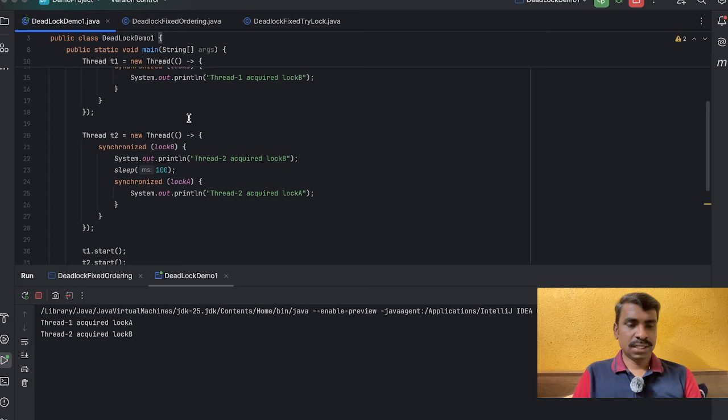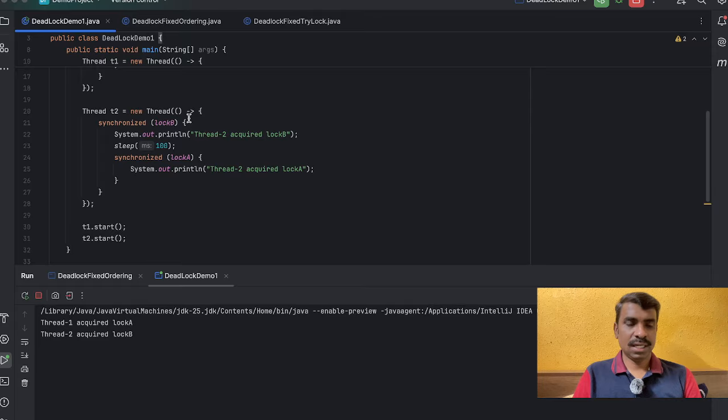In thread 2, the second thread, it is the same thing, but it first tries to acquire lock B, then A. T1 takes lock A first, then B. Here T2 takes lock B first, then lock A. So while running, what is happening?